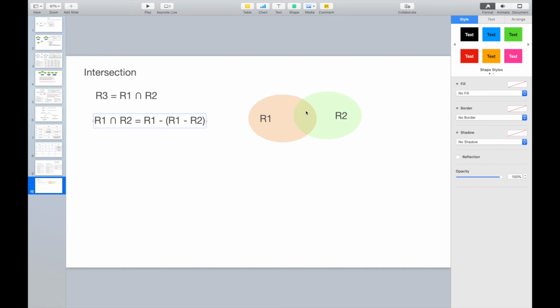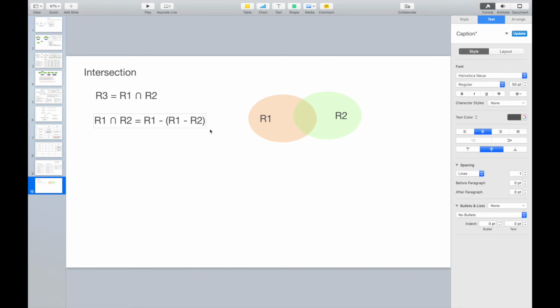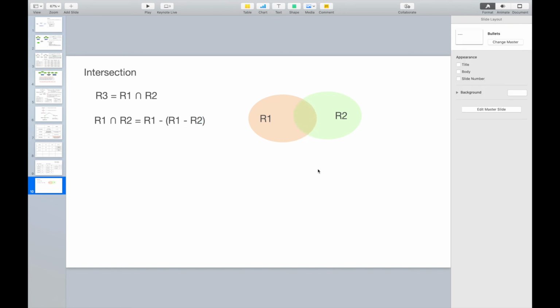The intersection, this region, equals what? We can calculate R1 minus R2 first. R1 minus R2 means this unique region, which doesn't contain the overlap. And if we further take R1 minus this region, it equals this region, right? So we can use this plot to show why this equation holds. But you can also check back your discrete mathematics to prove it by yourself.